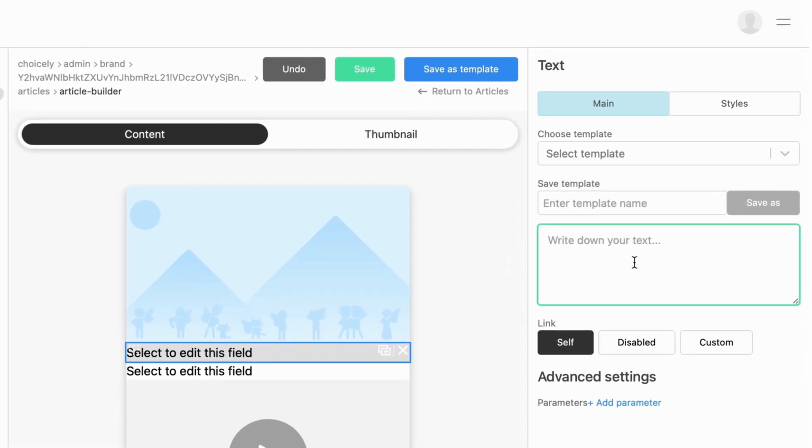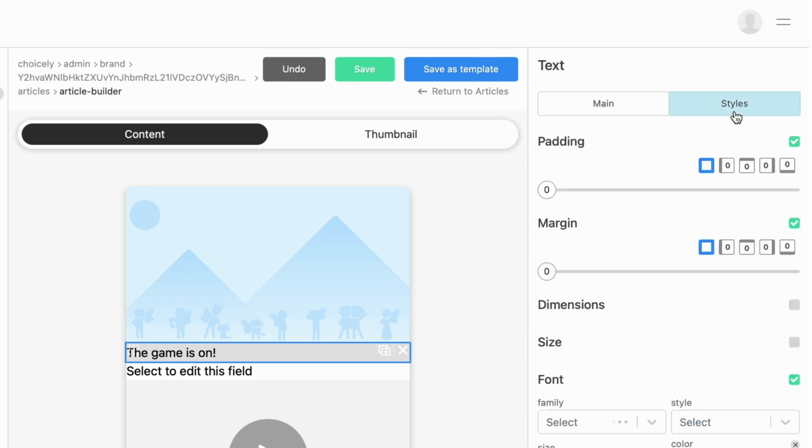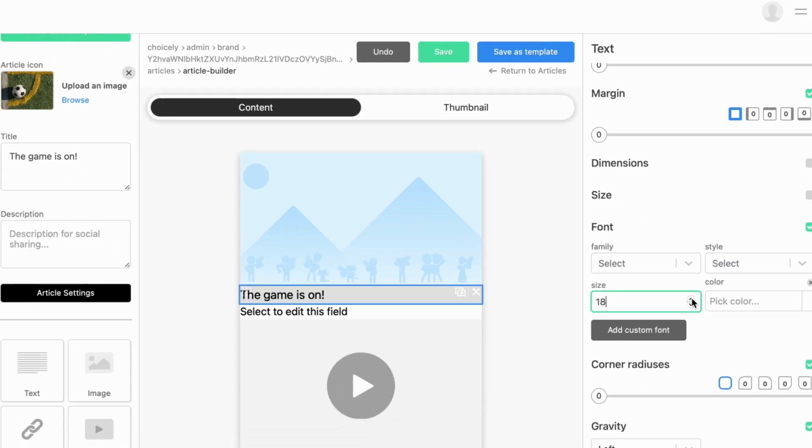On the right side, you can edit the content inside the blocks you've added. Note also the Styles tab on the top right.